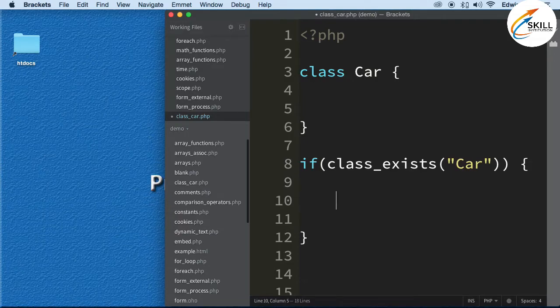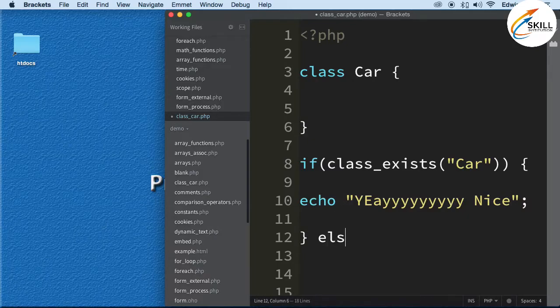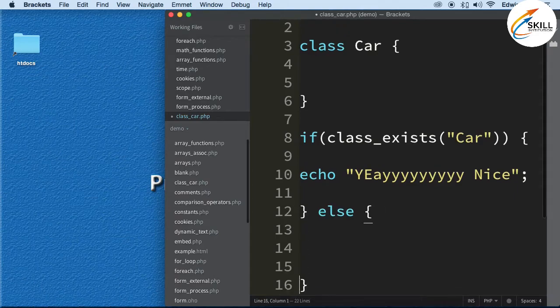So what do we want to say if it exists? Do we want to say something boring, like it does exist, or something like, yay, nice, nice, right? And then if it doesn't work, we want to say something really exciting, like, no. I hope you're laughing right now. But anyway, we've got to leave it like that.